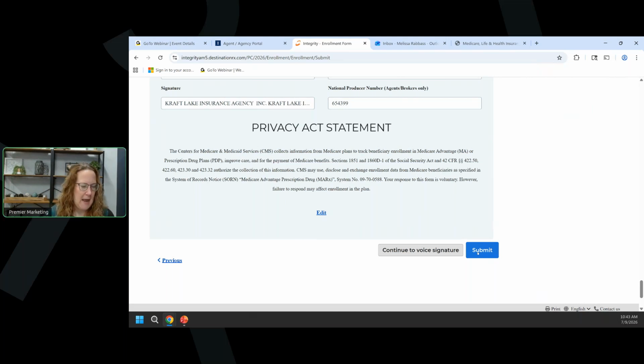United Healthcare obviously doesn't have that, but just wanted to mention that that is something that pops up on some carriers.